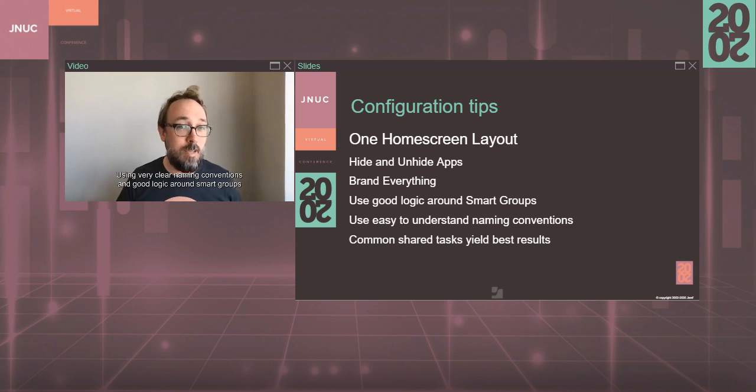Using very clear naming conventions and good logic around smart groups will make your life a lot better. I do simple things like create a smart group that literally says scope apps here. And the name of the extension attribute I use for setup is called setup choice. Then I can make the criteria for my scope apps here smart group be something like setup choice is, and then whatever selection you have from Jamf Setup. It's easy to get lost in your own ideas if you don't start with a really, really clear base.